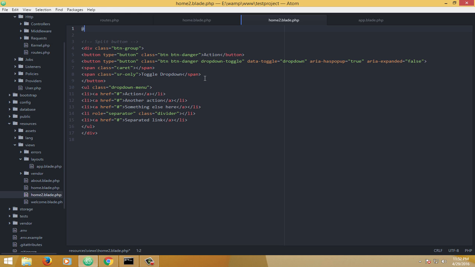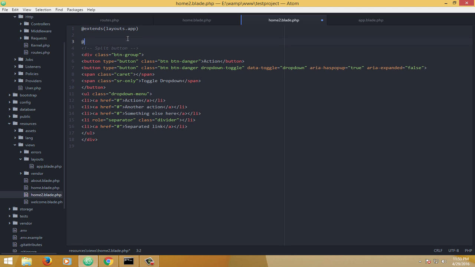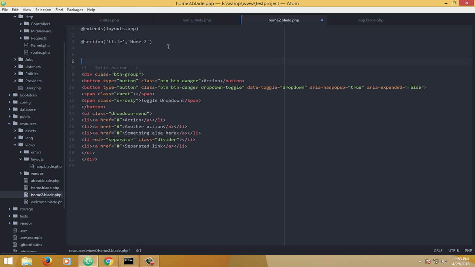We should first of all extend. What is it extending? Of course, it should extend the app.blade.php file, which is inside the layouts folder. So I should say layouts.app, and the extension is not required. Extension in the sense the blade.php extension. And now what can I do? I can say section, and then, of course, I should provide the title, and I'll say the title is home 2. Okay, great.